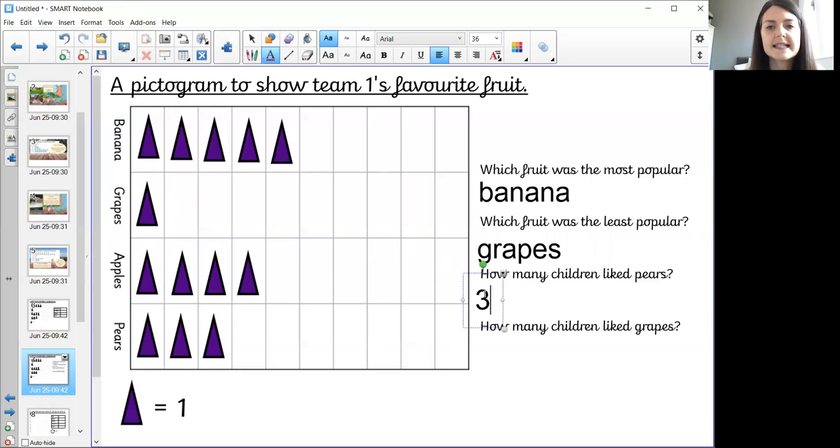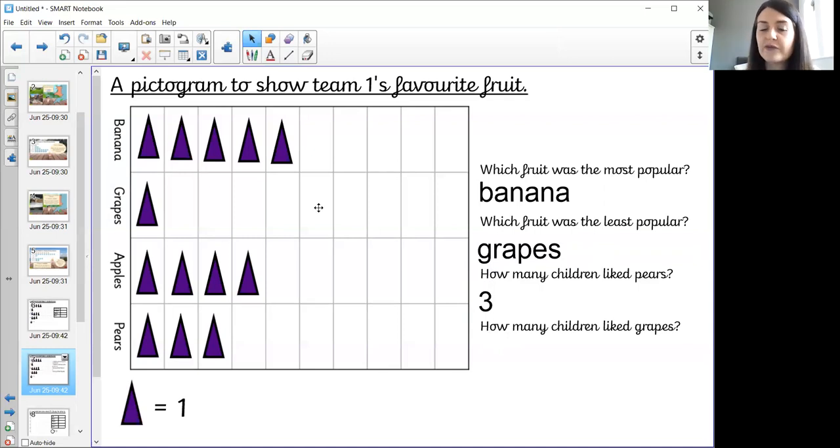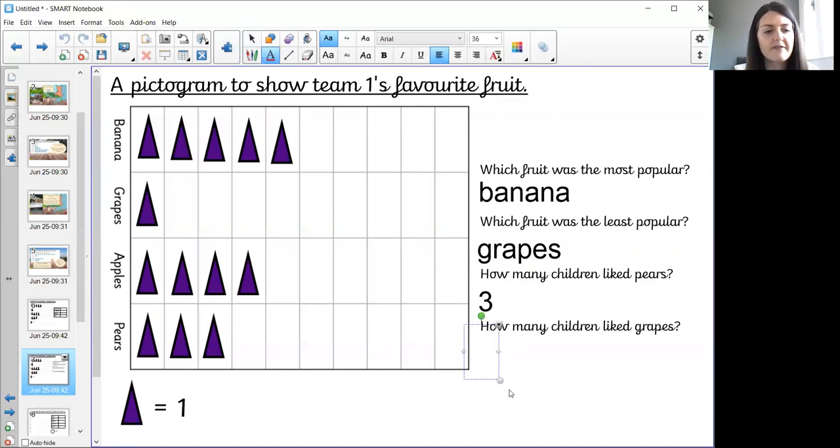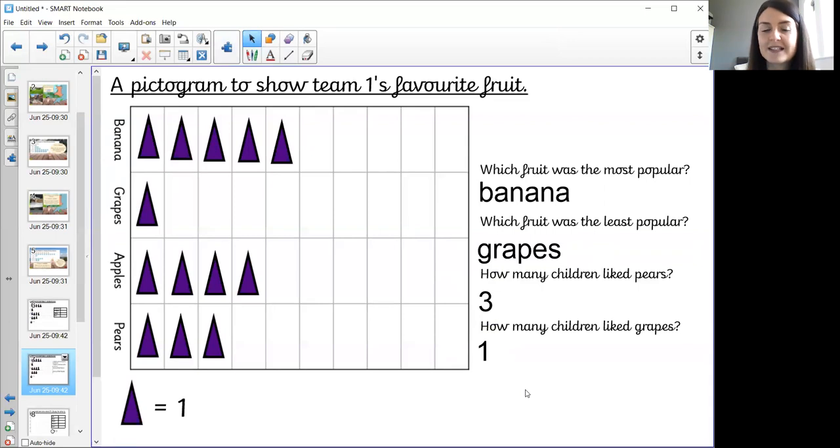And these are nice and simple one-step questions where you've just got to look at the pictogram to answer them, so it should be nice and straightforward. And the last one, how many children liked grapes? So we need to find grapes down the side: banana, grapes, apples, pears. I know that for grapes, there's only 1 triangle, so only 1 person chose that as their favourite fruit. Okay, and that is our pictogram complete and our questions answered.